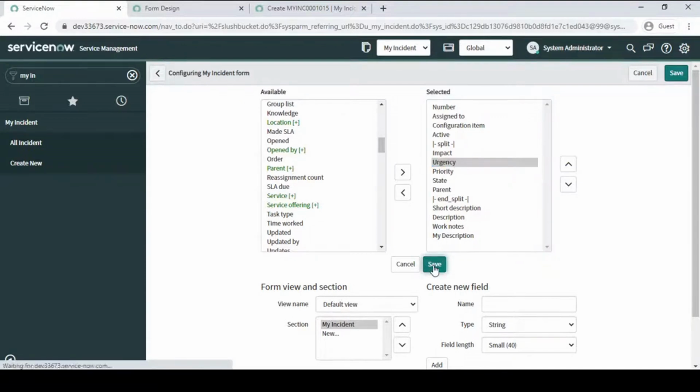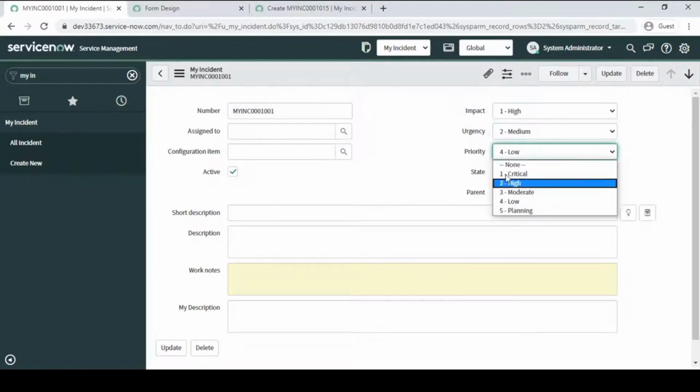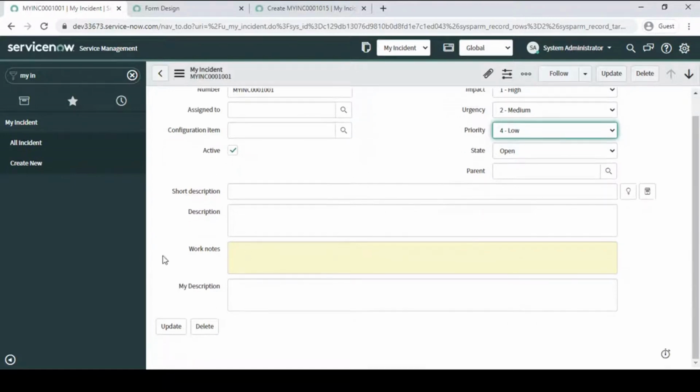Sometimes your client may ask you for it that way. So now as you can see here on the right side, I have added impact, urgency, and then priority. If I change it right now, it is not changing. We will see in an upcoming video how, based on this impact and urgency, this will change automatically. Okay, fine. Now we have designed this.